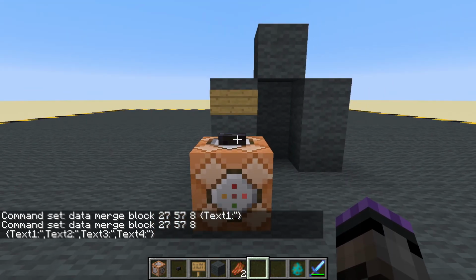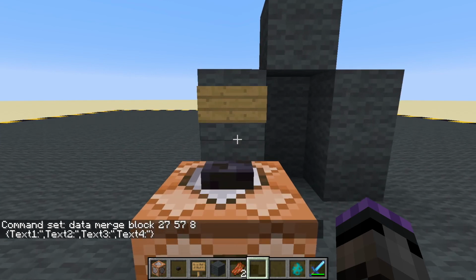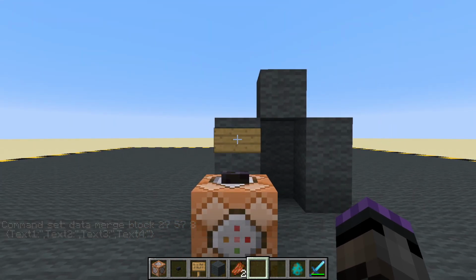Okay, nice and easy. So that's how we can use signs to display information, objectives and player names, and how we can edit signs that are in the world.